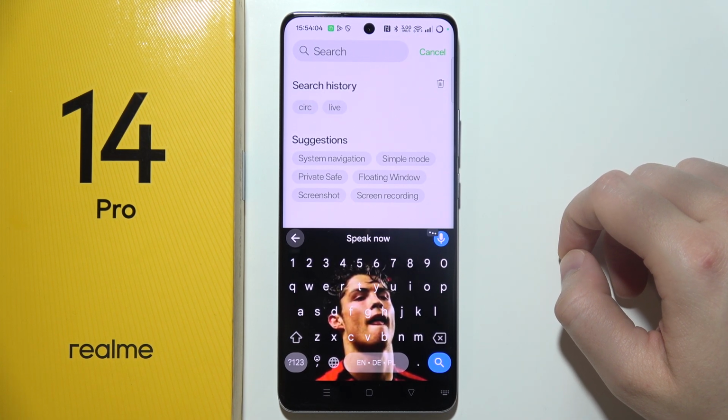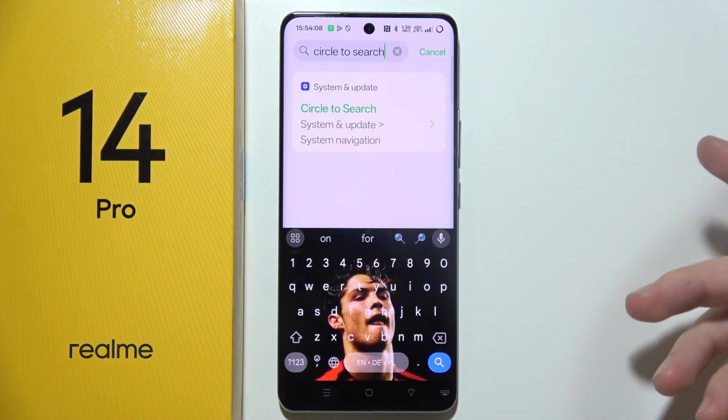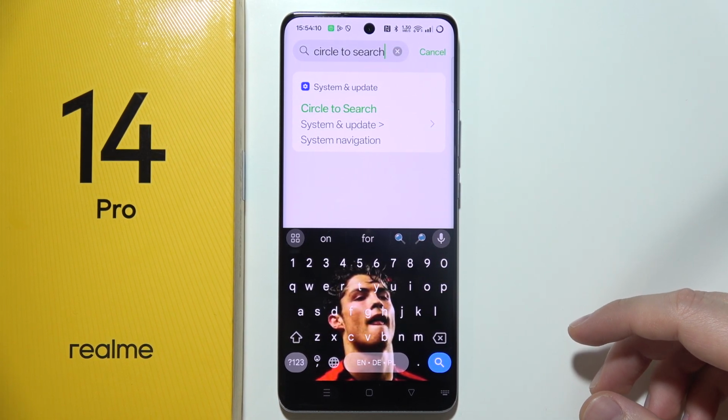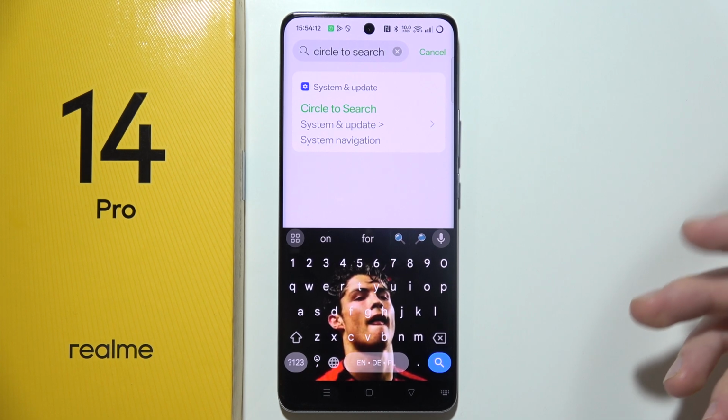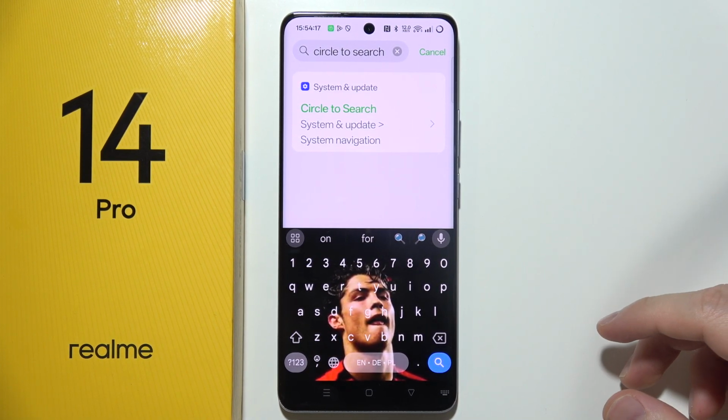Circle to search. There we go. As you can see, it is working. Sometimes it's not detecting properly, probably because I'm not a native English speaker. But yeah, that's how we can actually use that feature.